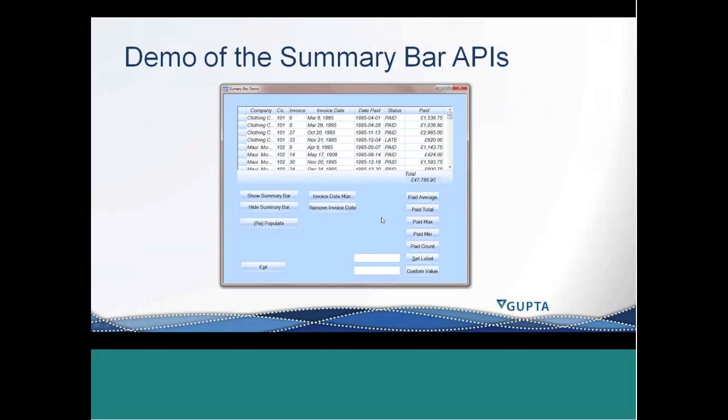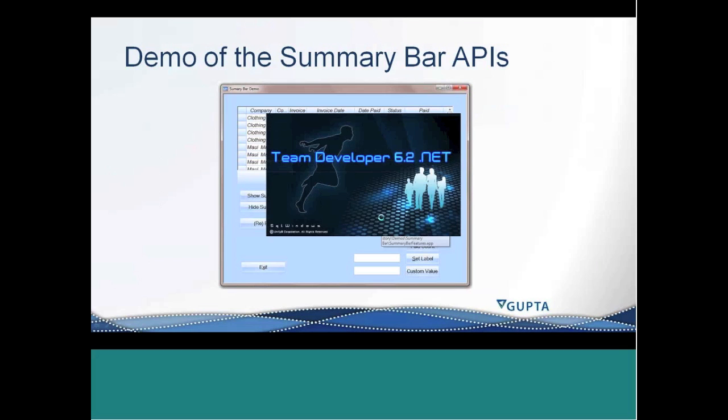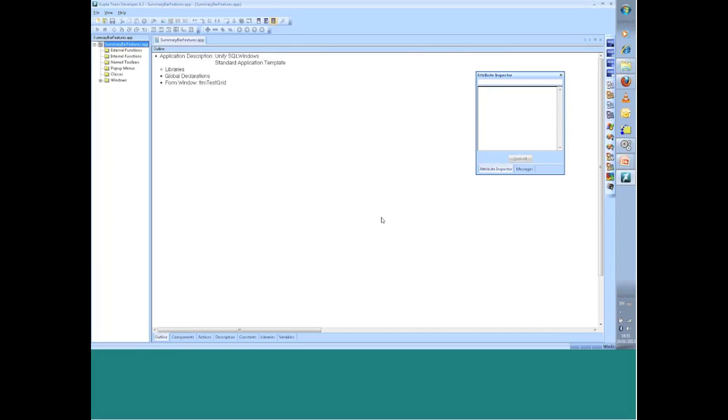And all those samples, Martin can confirm at the end, but they should be available via the TD community, Team Developer community on the website. All the demos that we used during DevCons should also be available to you on their website.